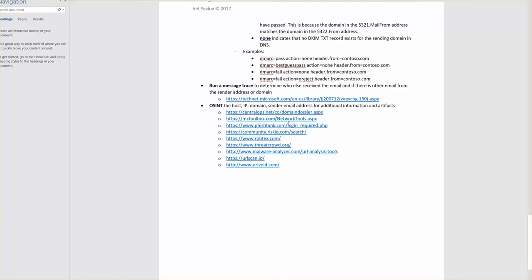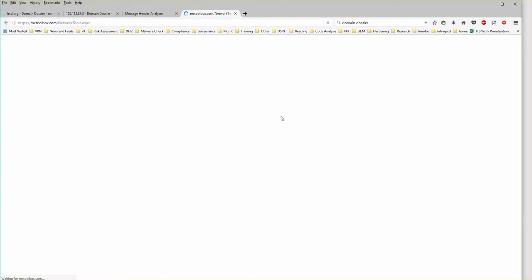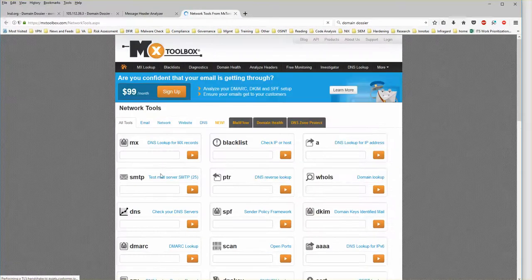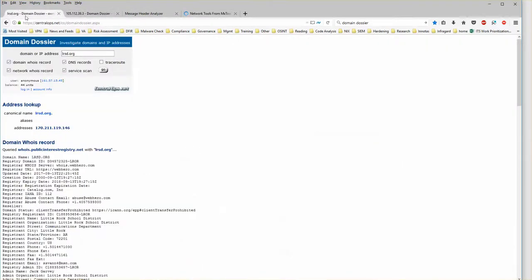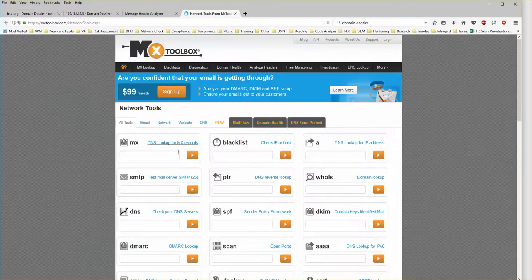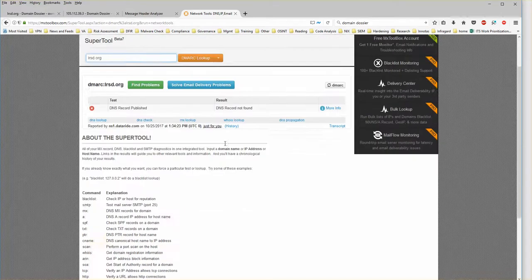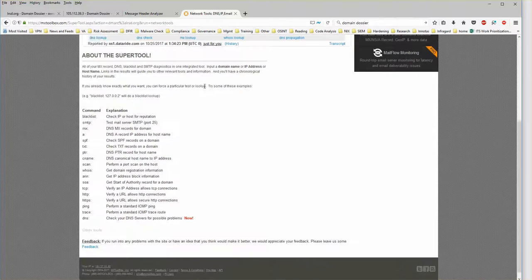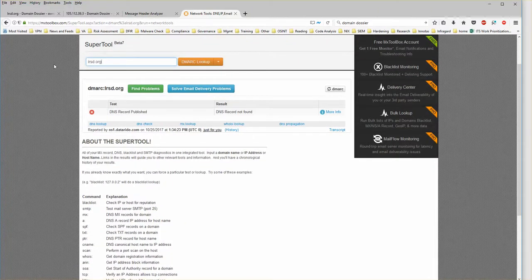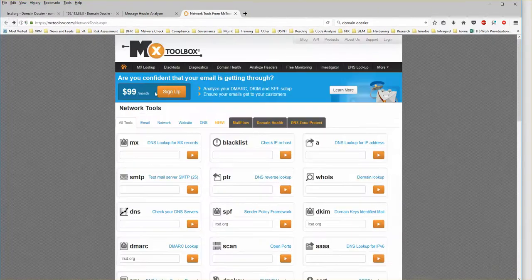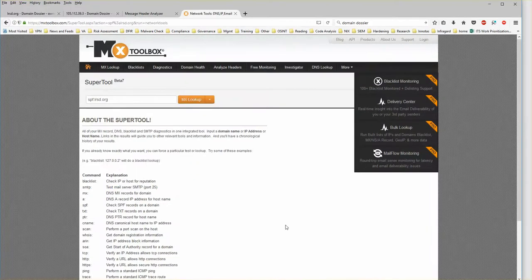So let's go into and use the MX Toolbox network tool and look into the LR area's SPF. So we're going to do the DMARC, we're going to do the SPF, and we're going to do the DKIM. Let's see if we can do all three at the same time. DNS record not found. DMARC. So the DMARC record is not found. So DMARC is not configured. It's not really helpful.